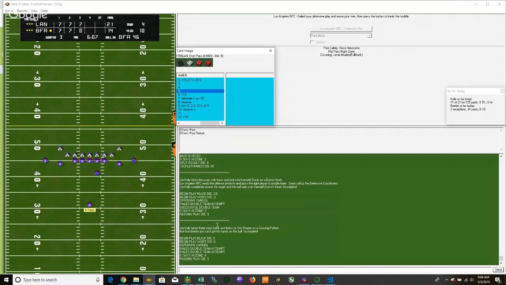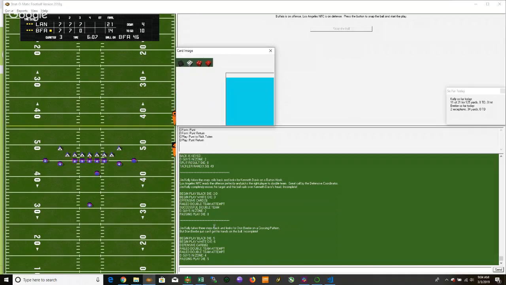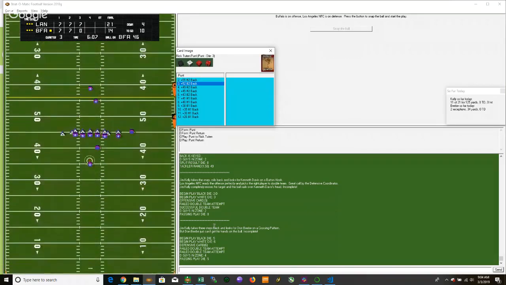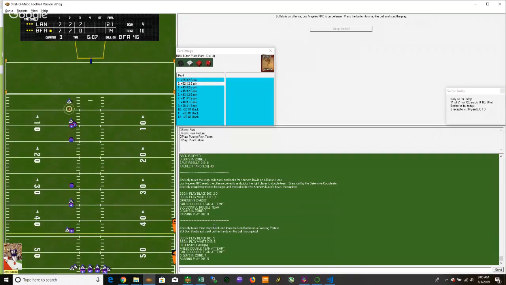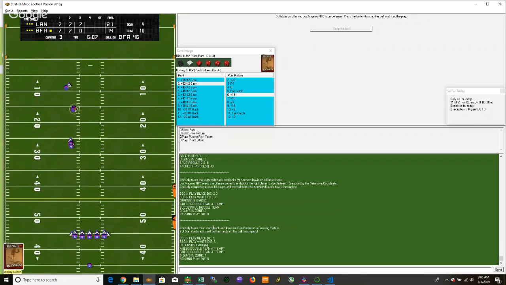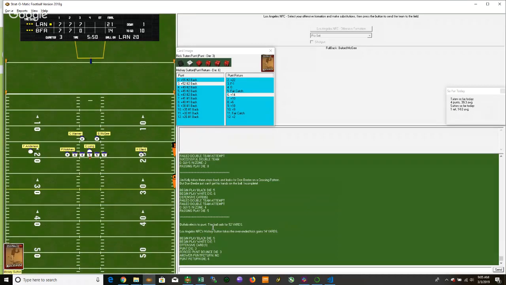Now it'll be up to the Bills defense to make a stand. Punt goes down to the 2-yard line. It'll probably roll into the end zone. No, the Rams try to take it out. I'm not sure why. It could have been an animation thing. Look at it. It is at the 20 now.